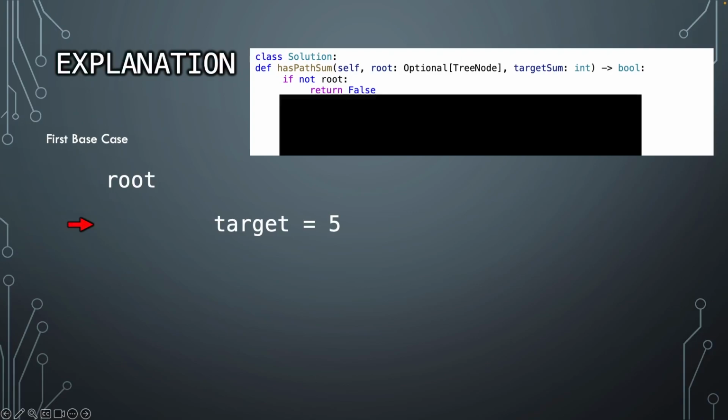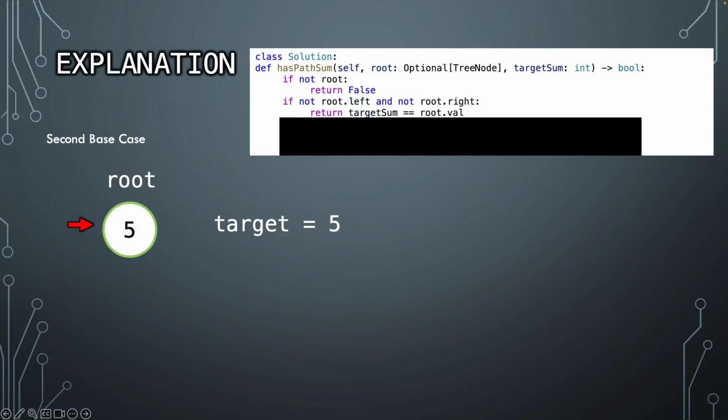But what should our other base case be? Since we're looking for root to leaf paths, our second base case will be when we hit a leaf node, which in code looks like this. This should return true because our only node is equal to the target.